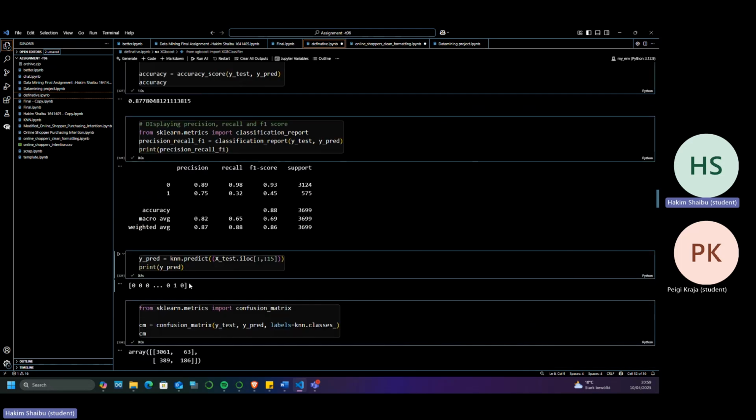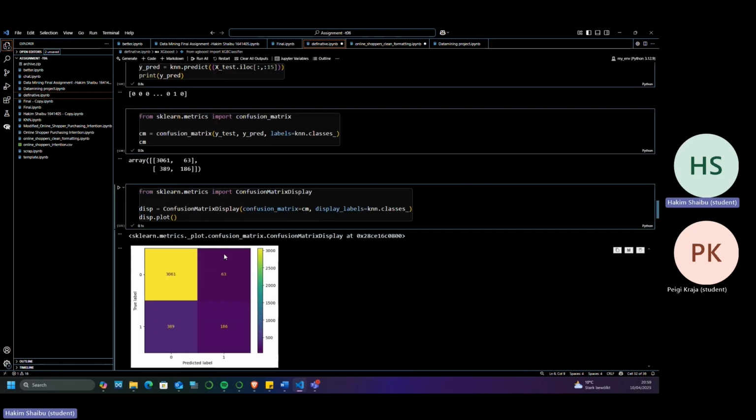And XGBoost and random forest work very well with high dimensional data, data that has a lot of columns, a lot of features, a lot of rows. These are very good at making accurate predictions. That's why I went with these models.